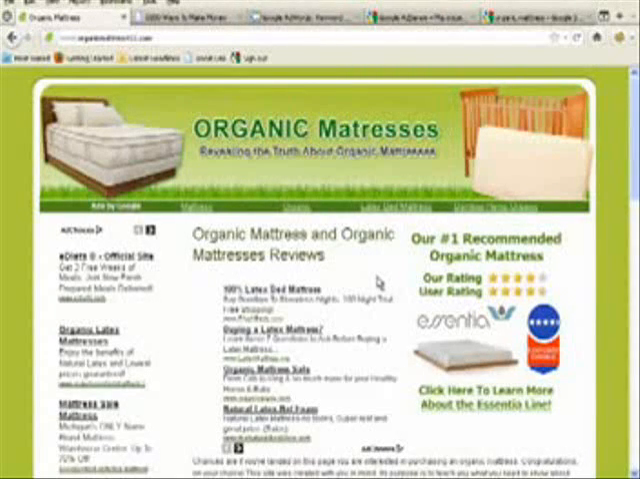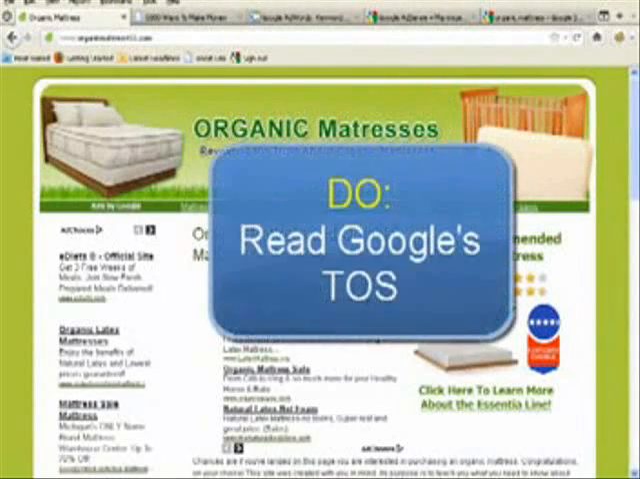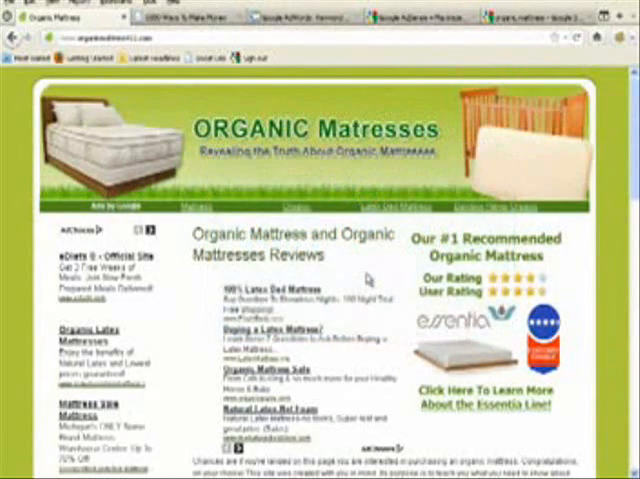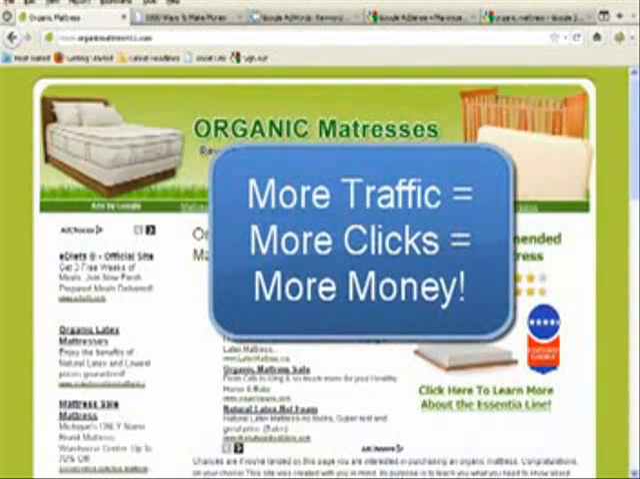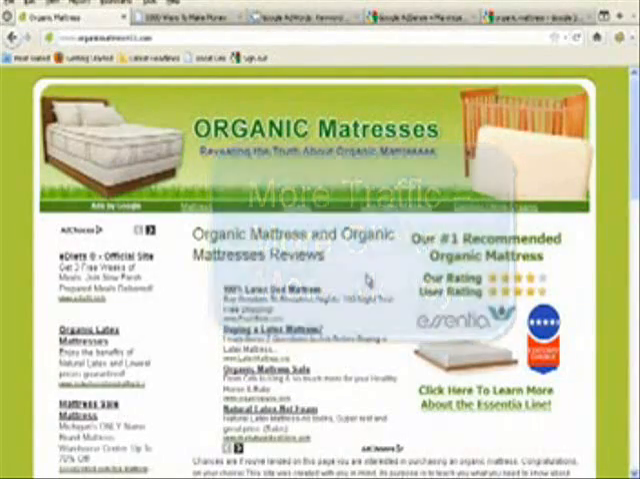So let's go through some do's and don'ts of using AdSense. Okay, first, make sure you read all Google AdSense terms and conditions before you begin. Okay, be careful about what you do with AdSense. Make sure you understand what Google expects of you. You don't want to get your AdSense account banned, because it can happen. Now, you want to increase traffic to your site. Okay, remember this. More traffic means more clicks, which means more income for you.